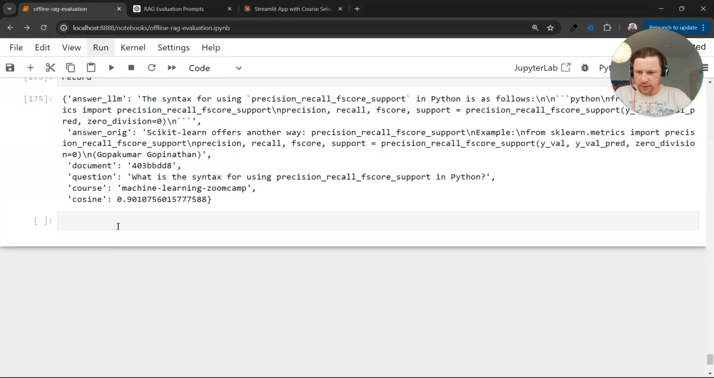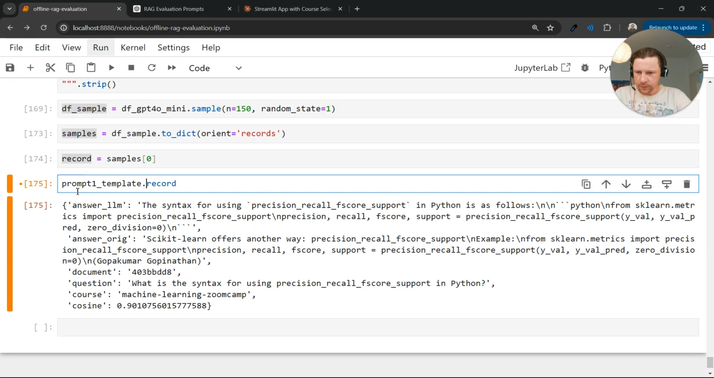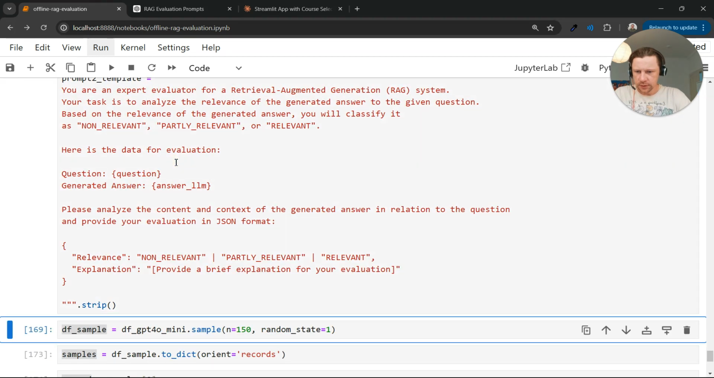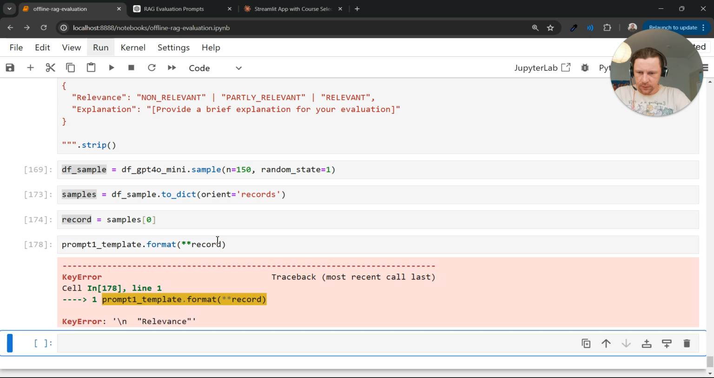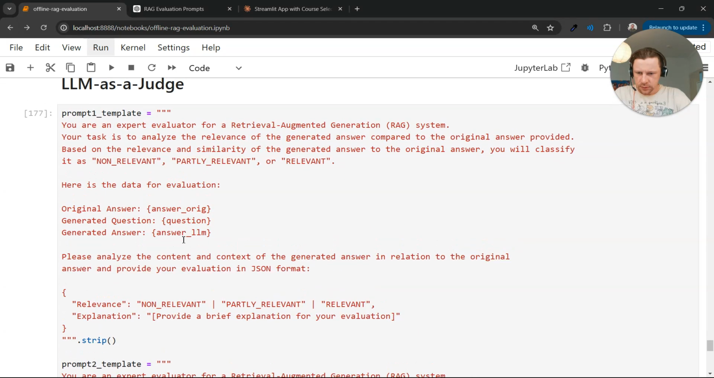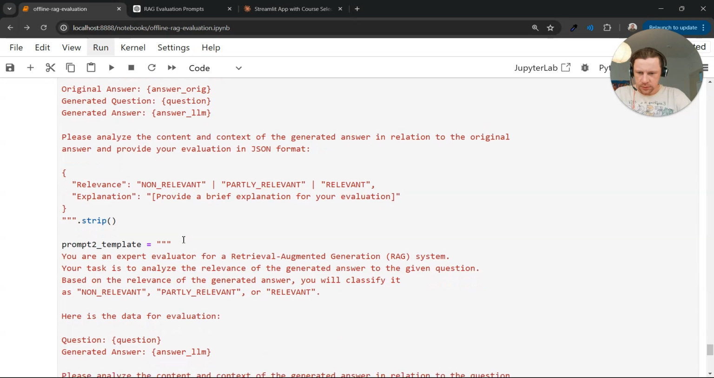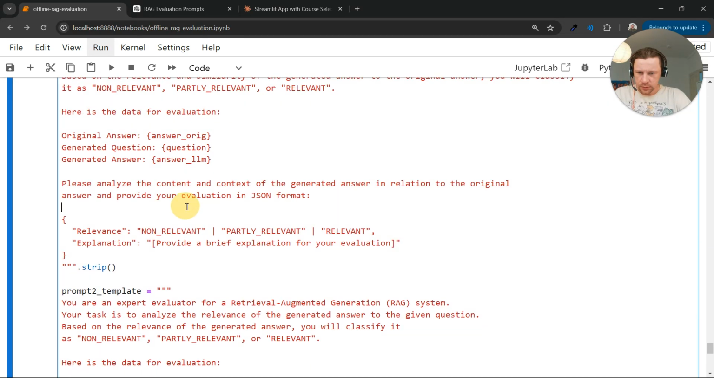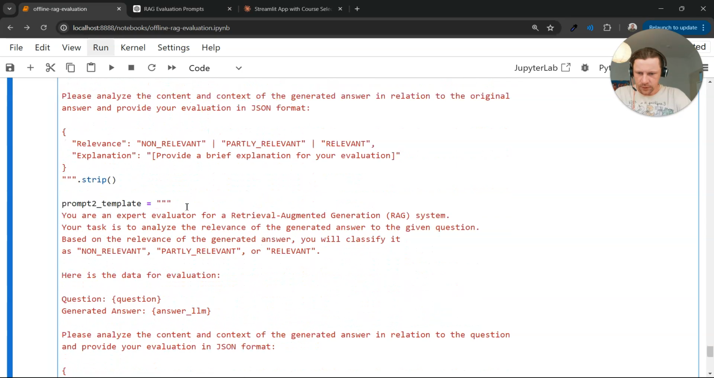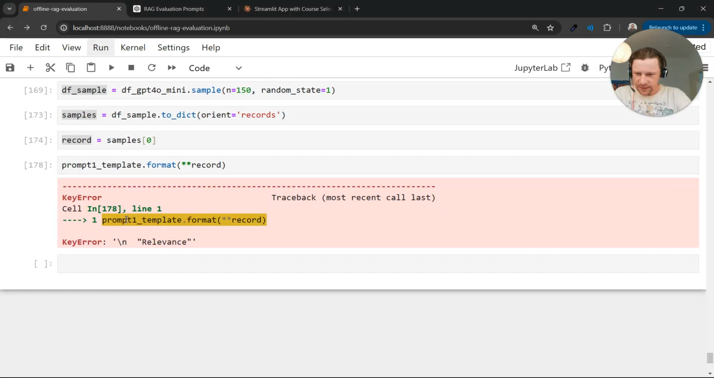Now from the template, I want to create a prompt. Format. Did I not update it? Error relevance. What? I don't understand what's happening.